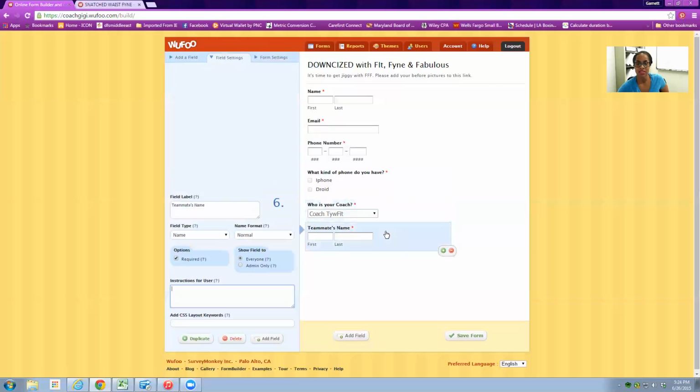And then I'm going to go back to teammate's name. Please let's put their name as it appears on Facebook. As you can see, this is really easy. It's not that hard at all.